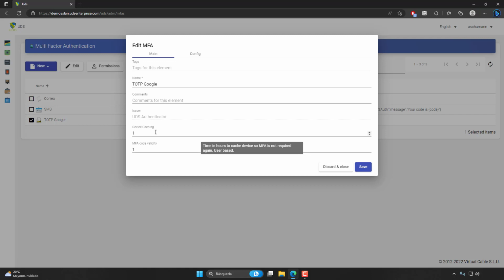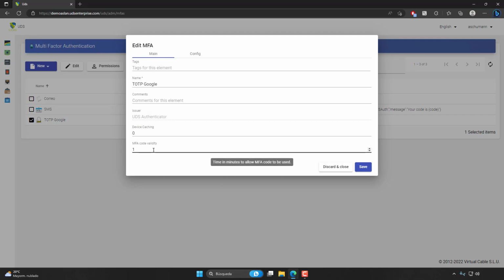Next step will be the device caching. So this will be the time that the MFA will be cached. So if we log out and log in inside this time, you won't be required to add the TOTP code again. Of course, it will depend on the type of user that we're going to use. As you can see, I'm going to put 0 right now, so that each and every time that I close session, I am going to need a new TOTP code.